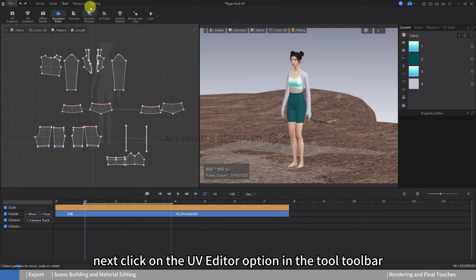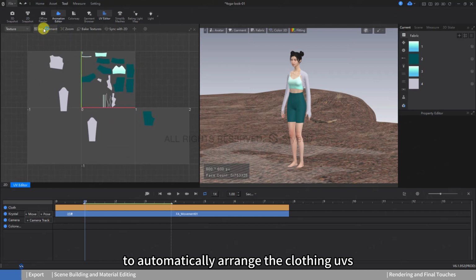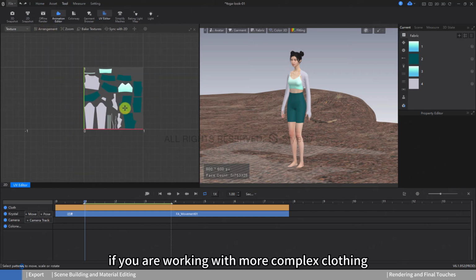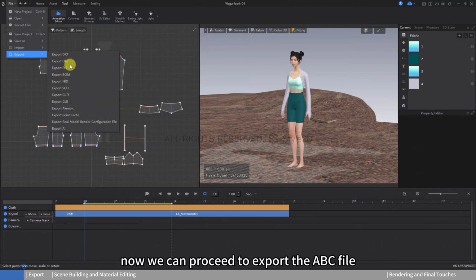Next, click on the UV editor option in the toolbar and click on Arrangement to automatically arrange the clothing UVs. If you are working with more complex clothing, you may need to manually position the UVs. Now, we can proceed to export the ABC file.